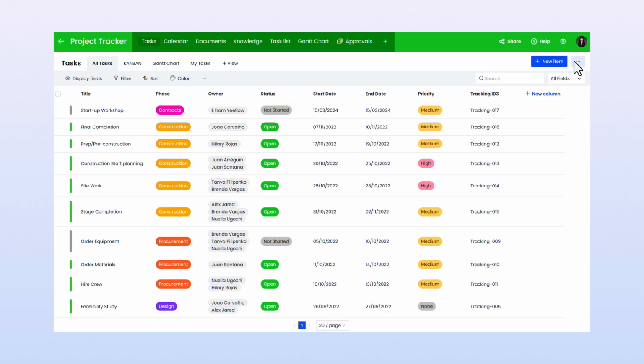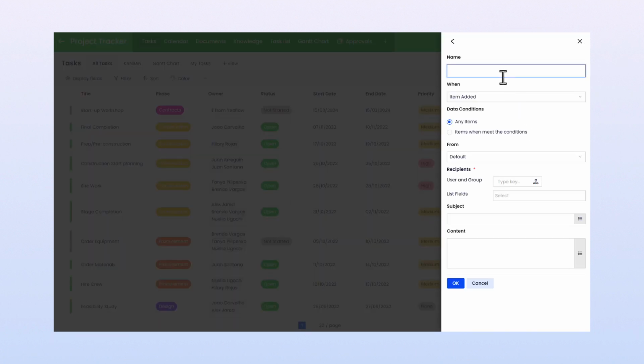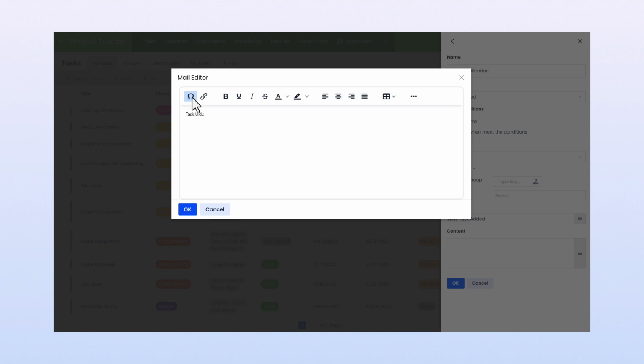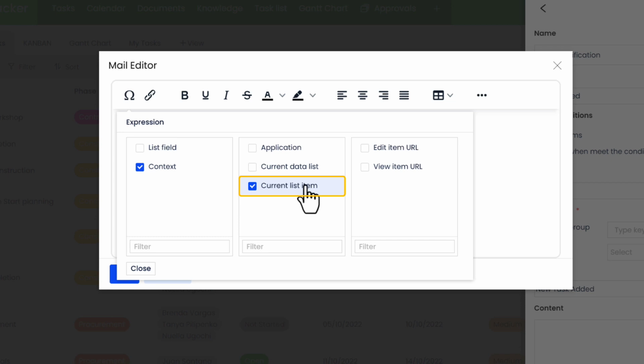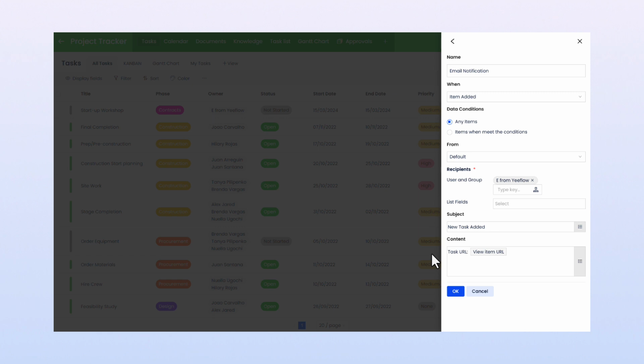To illustrate, let's set up a workflow trigger for an email notification. First, access the list settings and click on Notifications. Enter a name and specify the trigger condition. In the Content section, click on Expression. Select Context, then Current List Item, and then choose View Item URL. To insert the View URL directly into the email content, this will be the final URL that appears in the email.